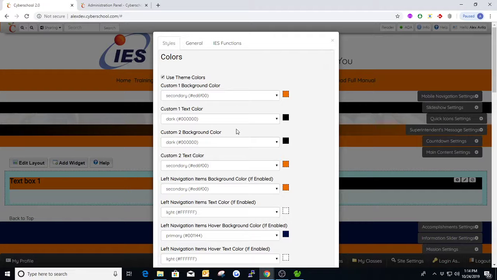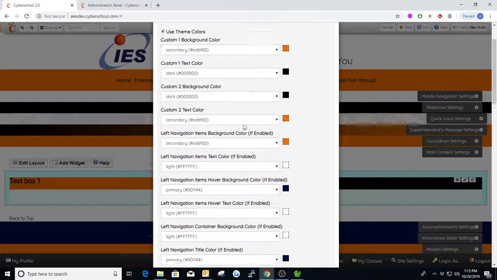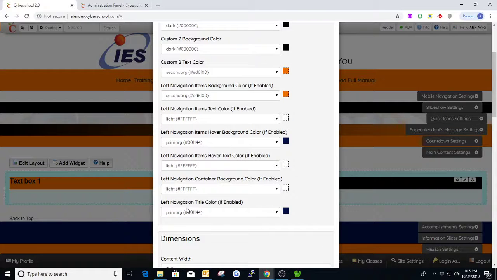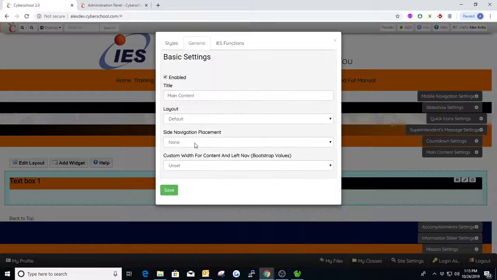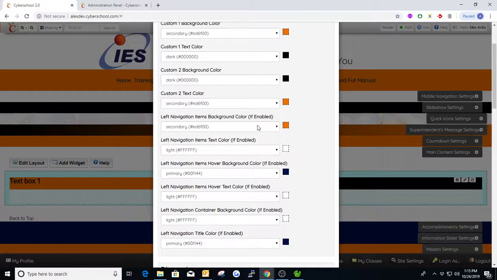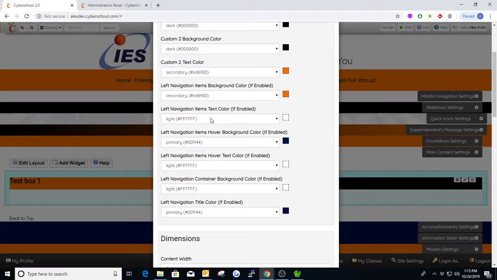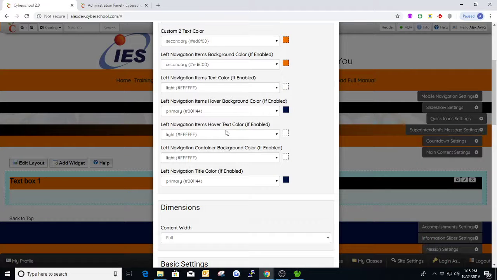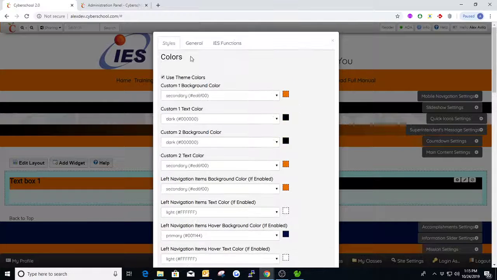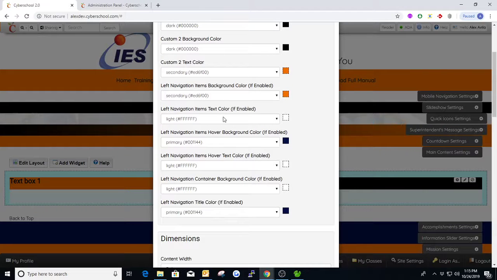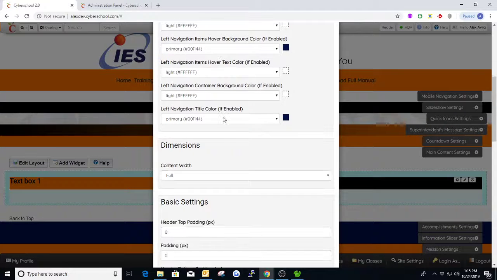And typically these are set to your primary and secondary colors that you chose when we asked for your design info. Then we have this left side navigation section, and this is only if you happen to have side navigation. This deals with the background color, the text color of each item, the item hover color, the hover text color, container background color, and the title color as well. A lot of colors going on with that left side navigation.